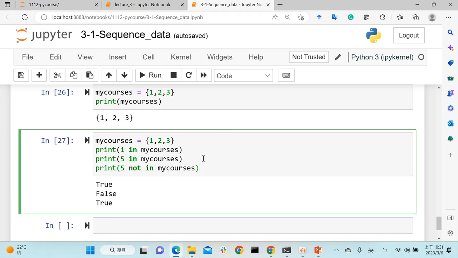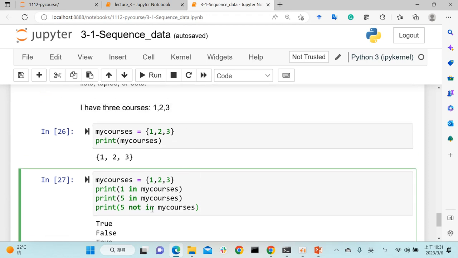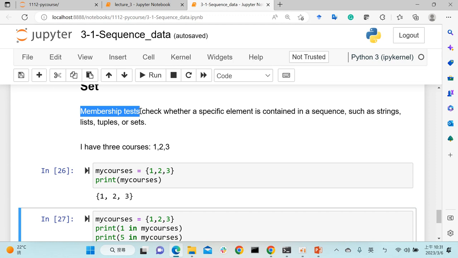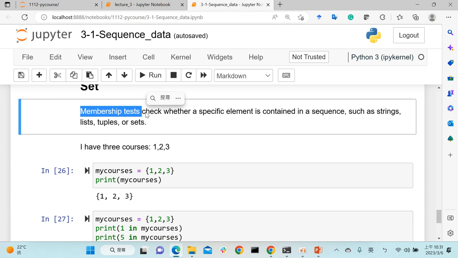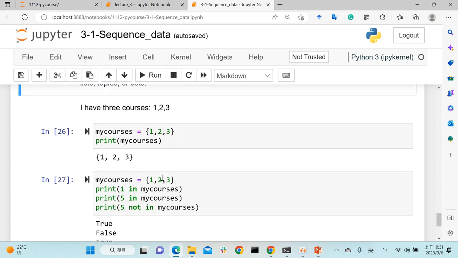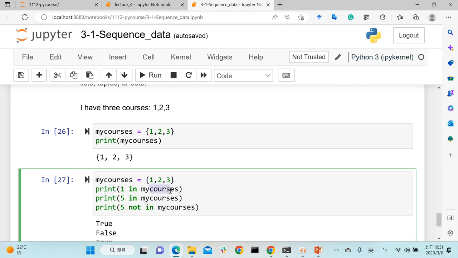So that is the set. You can use this way. This way I will call the membership test. Let's just test whether 1 is my member. Oh yes, 1 is my member. Is 5 my member? Oh no, 5 is not my member. So all the values in our set, I will call my members. So that is a membership test.